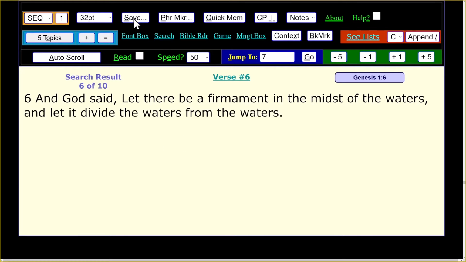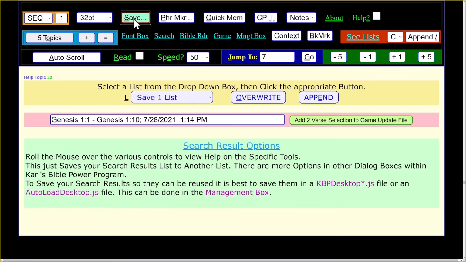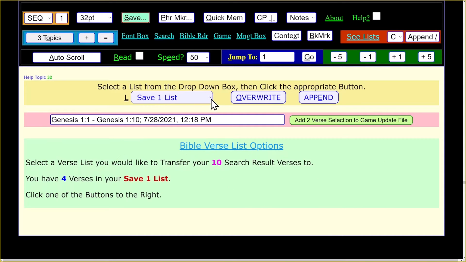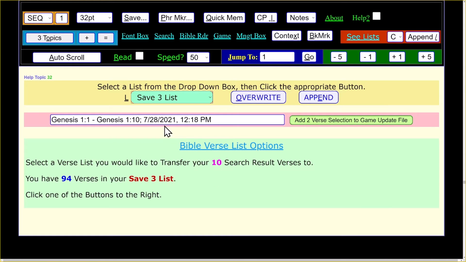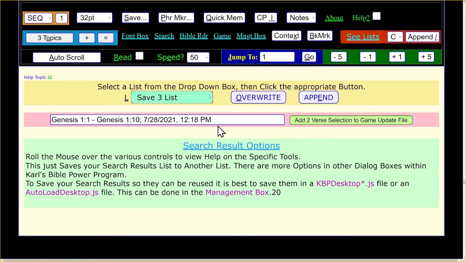Our next dialogue is the save dialogue. That brings down a drop down with my list where I can save my search results. This only saves search results. It doesn't transfer from list to list, just search results. So if I select save 1, save 2, or save 3, let's go save 3, and I want to save these 10 verses.